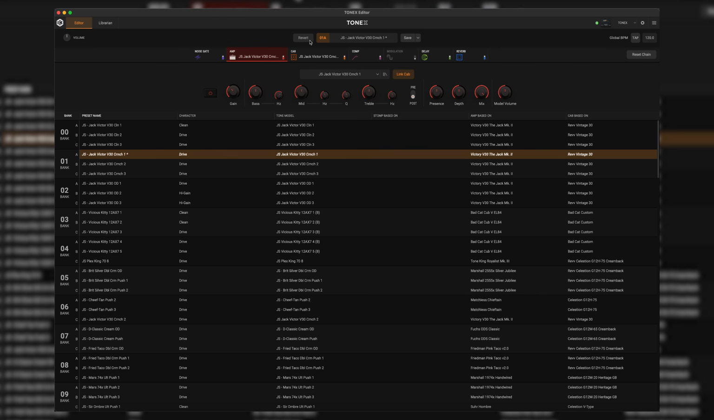I've made a change. So now the revert button is active, the save button is active. Let's say I bring the bass back a little bit, tiny bit of treble, bring the presence down, a little depth. I'm just making arbitrary changes here. I change my model volume. Let's say I come to my compressor and I bring the threshold up a bit. Just little arbitrary changes just to have some changes.